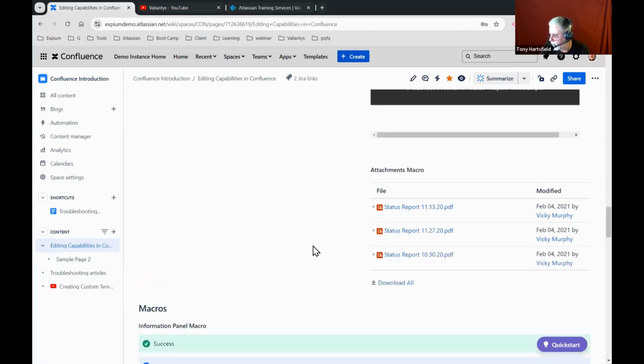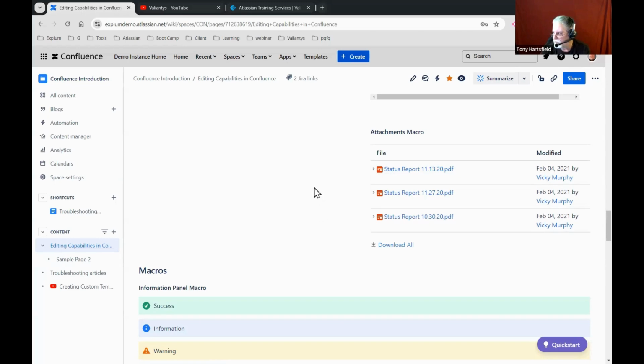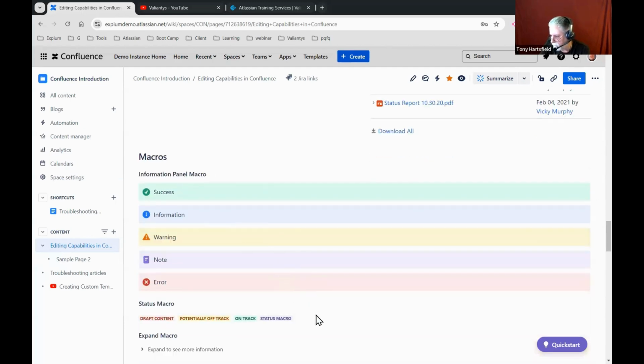So all these things are technically considered macros. So the action items, the links, all of those are what Confluence calls macros. But there are several other macros that are used for content formatting and content navigation that we love to use all the time here at Valiantys, but they're just great tools that are in there. And so let me show you a couple of ones.